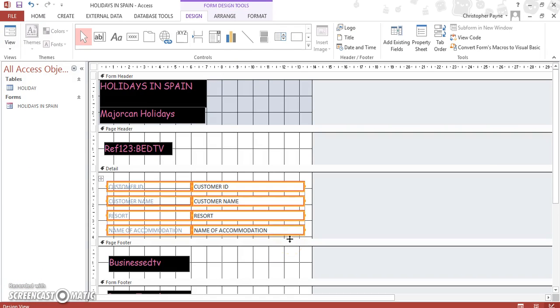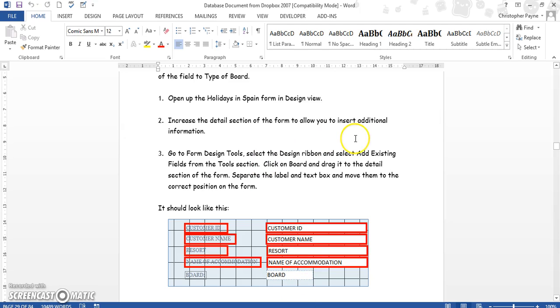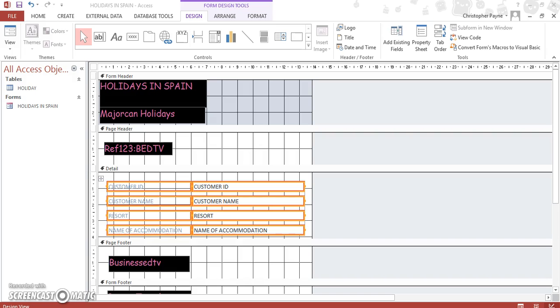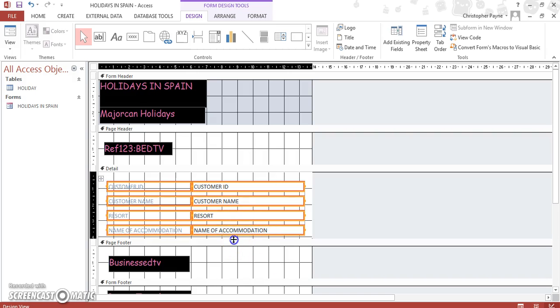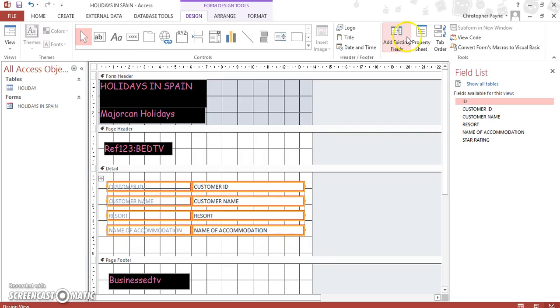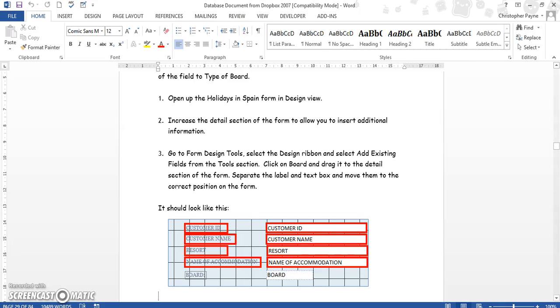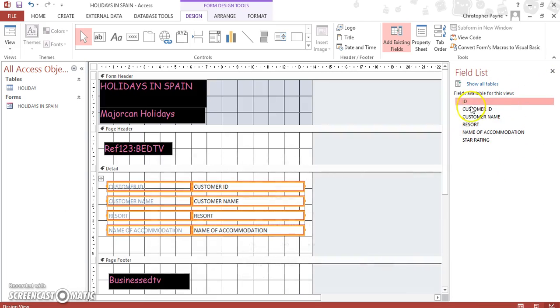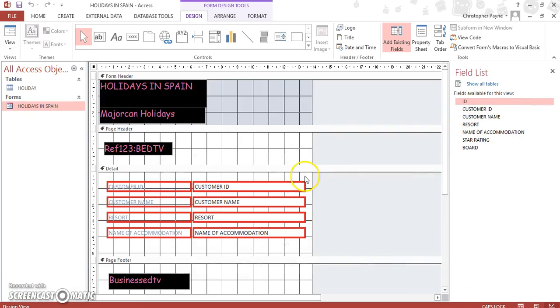And what we're asked to do next isn't really cosmetic. We're asked to add a new field to the form. So we're going to add a field from a database that already exists. So we have to increase our space to make a bit more room. We have to click up here to add existing fields. And the one we want to add is, let's just double check, is board. So there we have it.